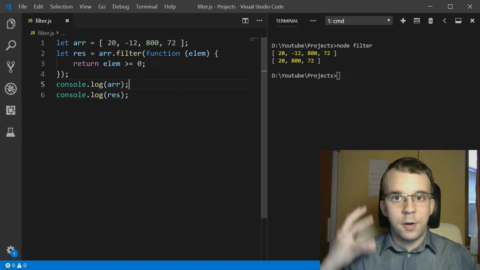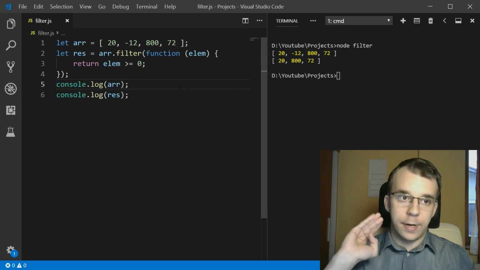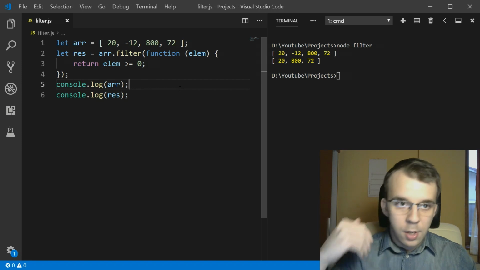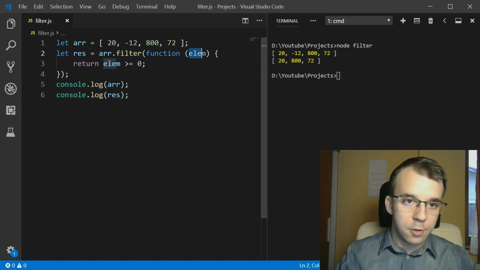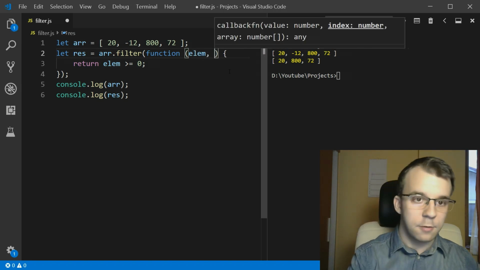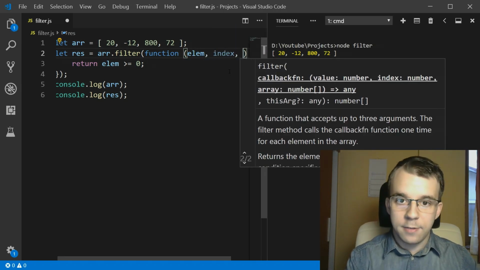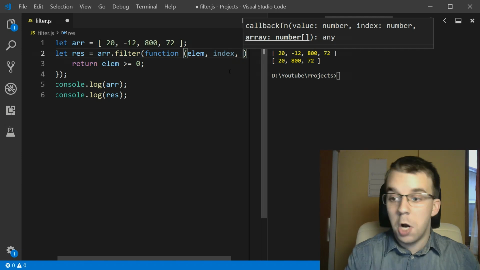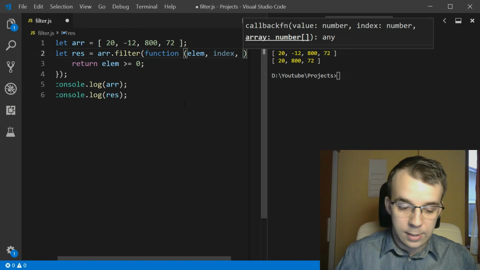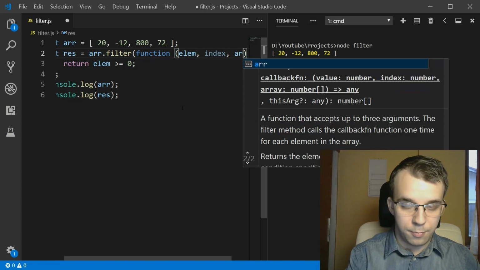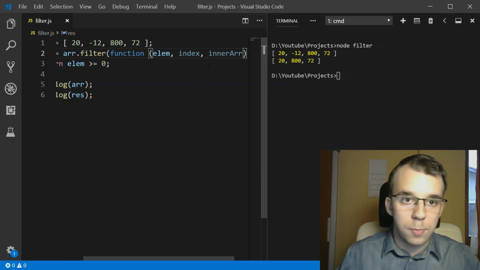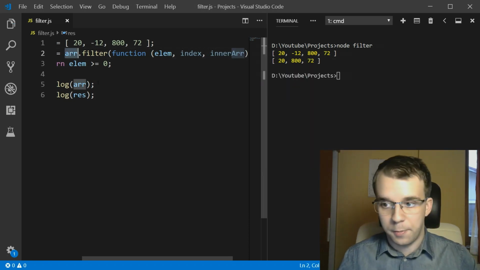So like most other array methods that iterate over an array and call a callback function, you actually can add more than just one parameter to the callback function. You can add as a second parameter the index. You can say here index, and the third parameter is going to be the array that we're iterating over. So you can say, I don't know, inner array. And this is going to be the same one as the one we're iterating over.